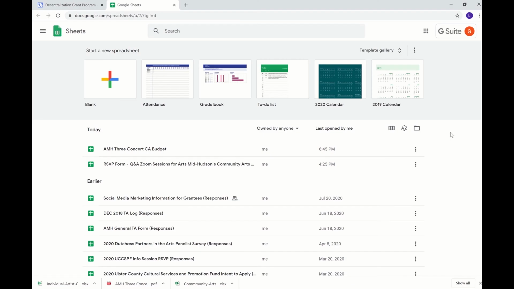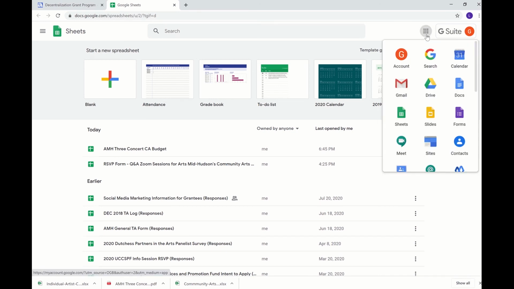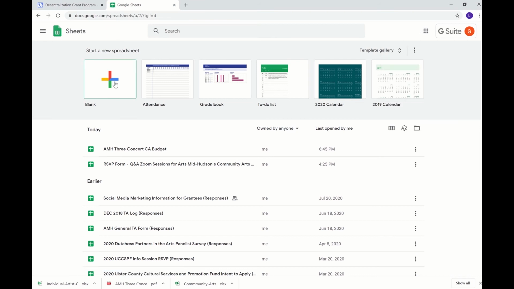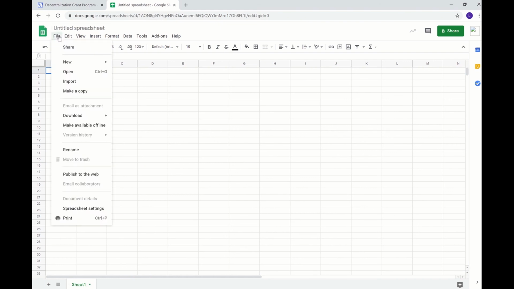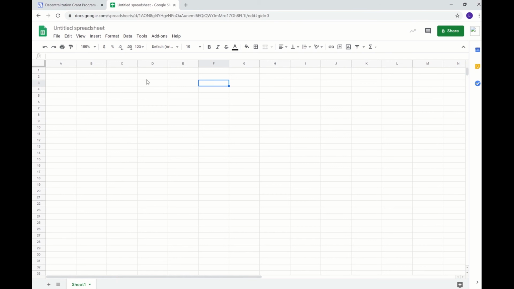So I'll also show you how to import this into Google Sheets and how to export it. So if you have a Gmail account, you have Google Sheets for free. If you were in Gmail, you would just click on these dots and then select the app. This is visible from the entire Google Suite. And now here, I'm going to click on blank and open up a new document. Once I'm in the blank form, I'm going to go ahead and import the individual artist commission budget that I downloaded from Arts Mid-Hudson's website.